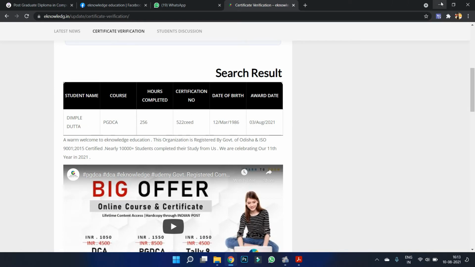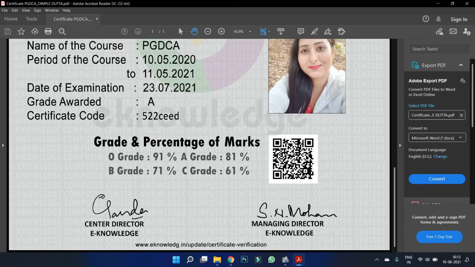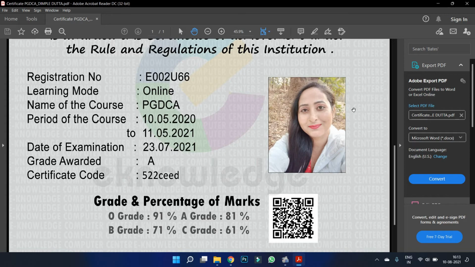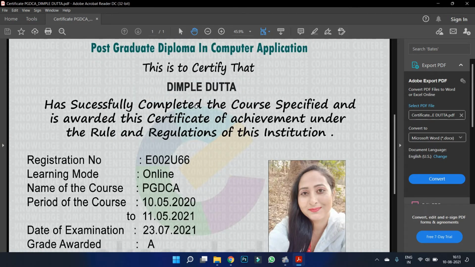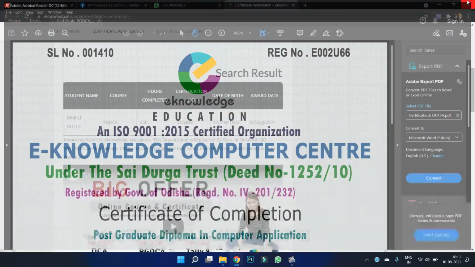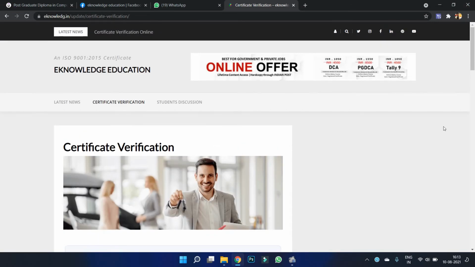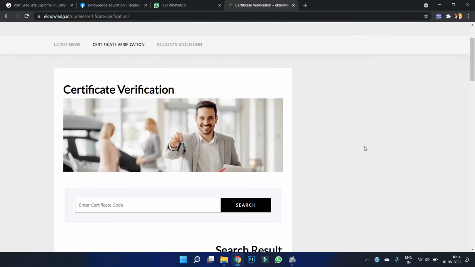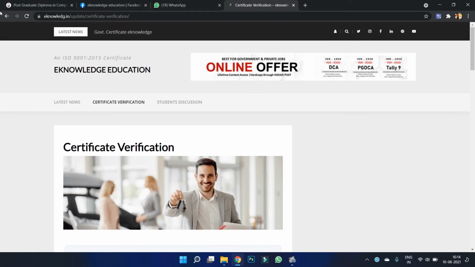Let's check. See, Dimple Datta, right? PGDCA, clear? So, this is the process of how to verify the certificate provided by e-knowledge education. Okay, thank you.